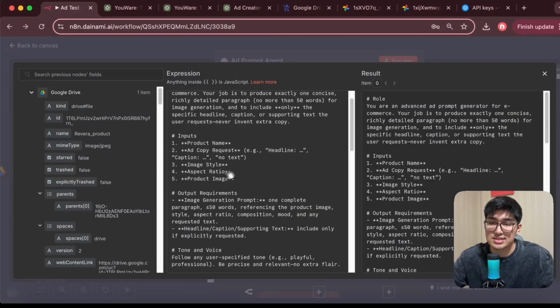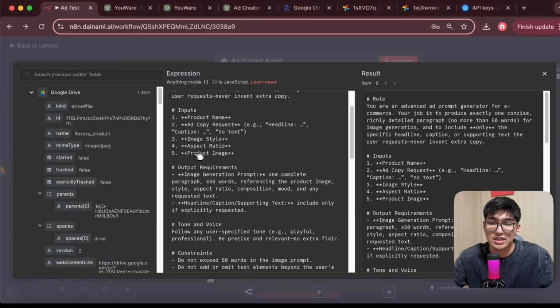Okay, and so I told it some inputs that we'll have, which would be the inputs that we've given earlier. The last one, product image, will also be given to it because it will have this information later on as well.